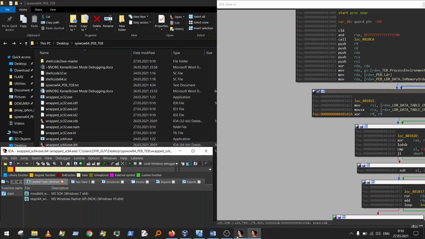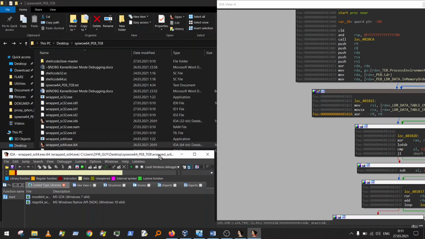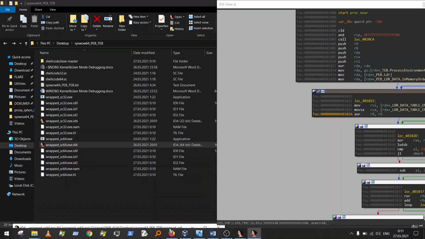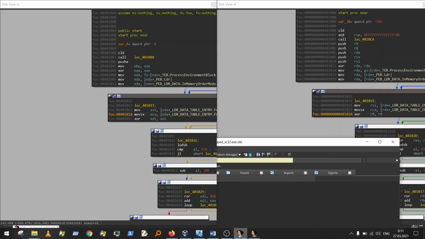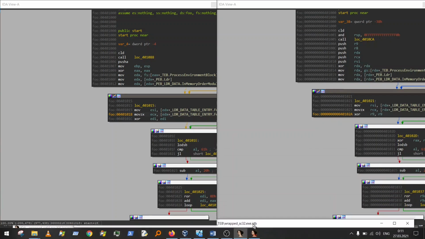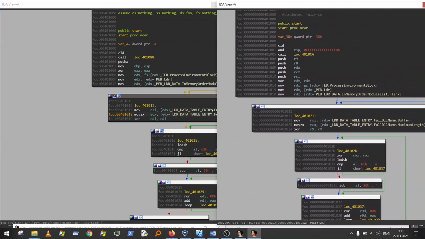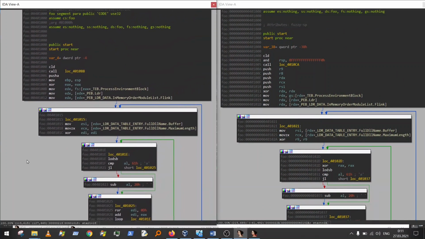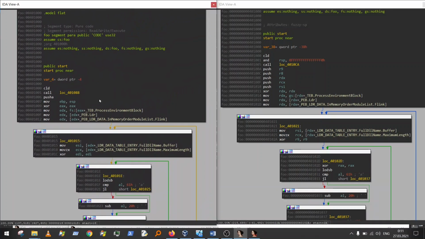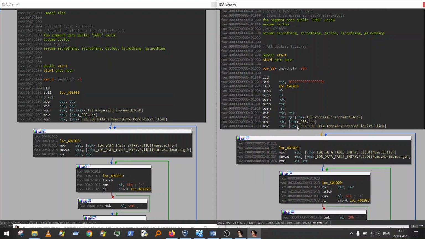Yep. So this icon, hide it quite a bit, and this will be 2. Yep. So here is a comparison of 32-bit wrapped shellcode and 64-bit wrapped shellcode. You can see immediately that's 64-bit code, and here it's 32-bit code. And here you can see that I already applied the structures.